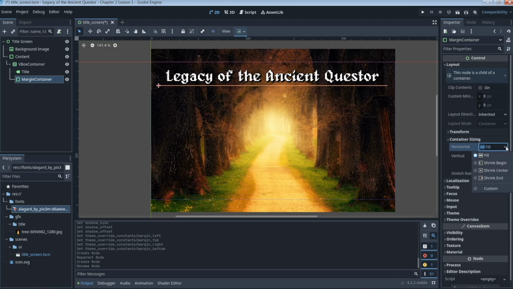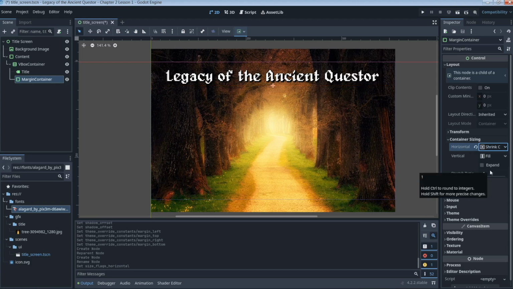So you have a number of selections. The most common ones are fill, and then you also have shrink, and especially for vertical, in this case, the option to expand. So if I were to change horizontal to shrink center, then you'll see that the horizontal size of the control has now shrunk to the minimum size that it would possibly be. And since this container has no controls within it, there's nothing to size around, so it's going to be as small as it can possibly be, and we don't want that.